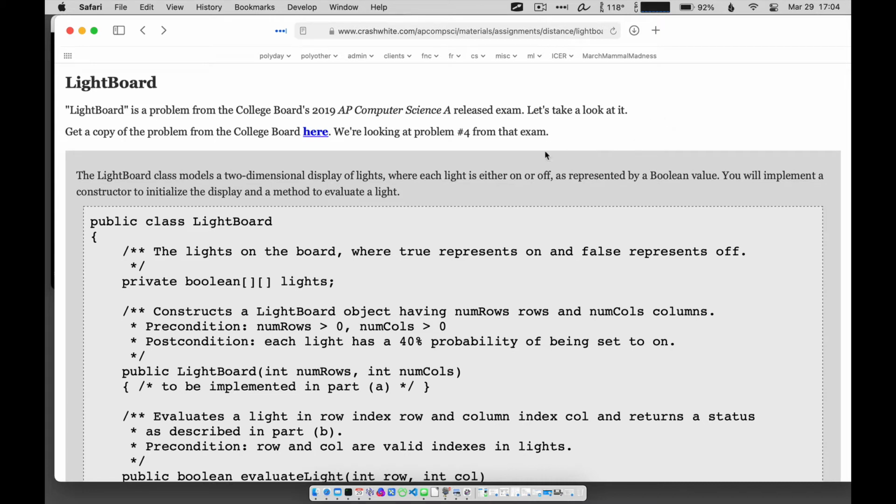Okay, so let's take a look at this problem and see if we can figure out what's going on. So this is the beginning. The LightBoard class models a two-dimensional display of lights. Whenever they say two dimensions, I'm immediately thinking of a two-dimensional array. And each light is going to be either on or off. It's represented by a Boolean value. So it's a Boolean two-dimensional array.